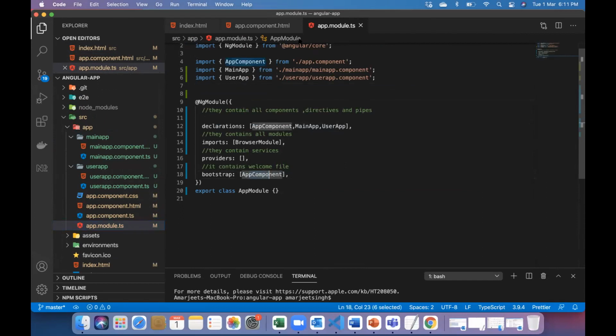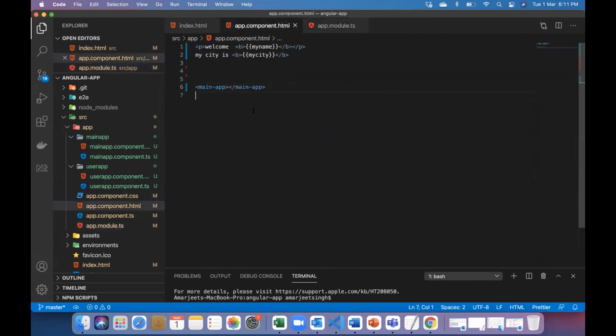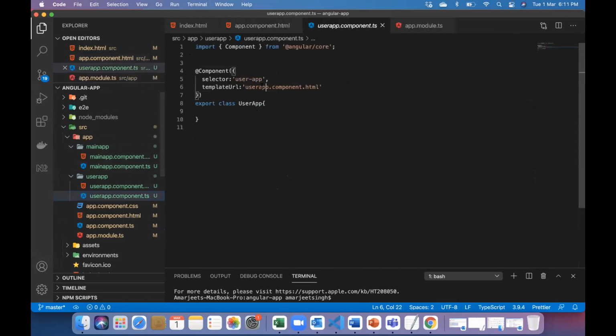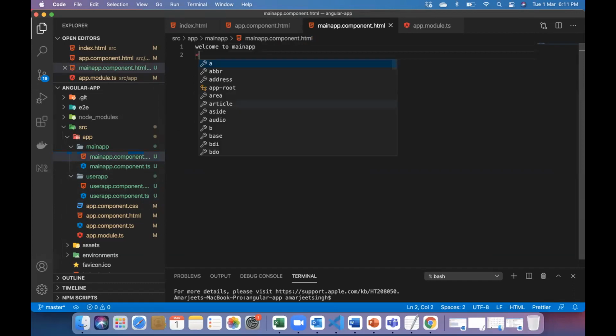And since main app becomes a child of what? App component. So main app will automatically render. And what are we doing further? User app. I can make it a child of whom? Main app. So I will go to the main app here and I add the user-app selector.